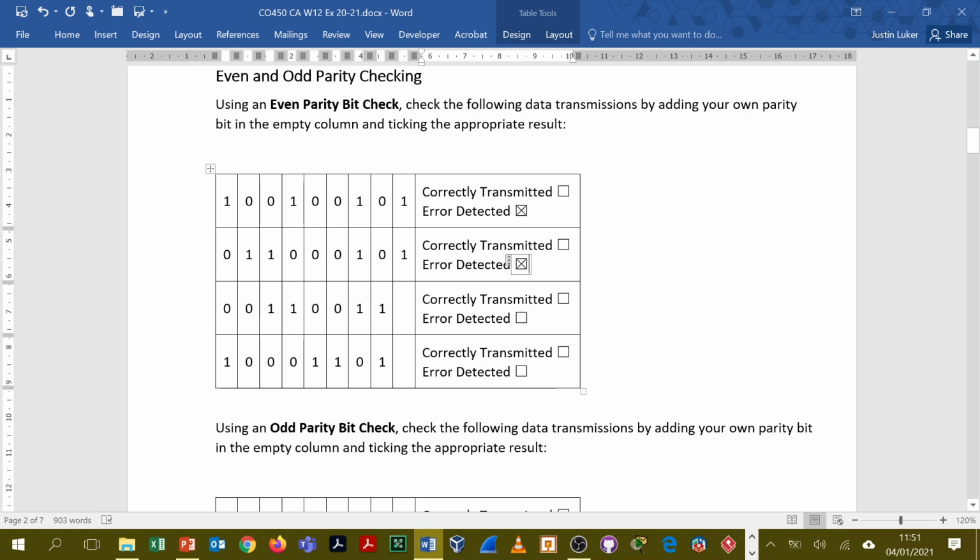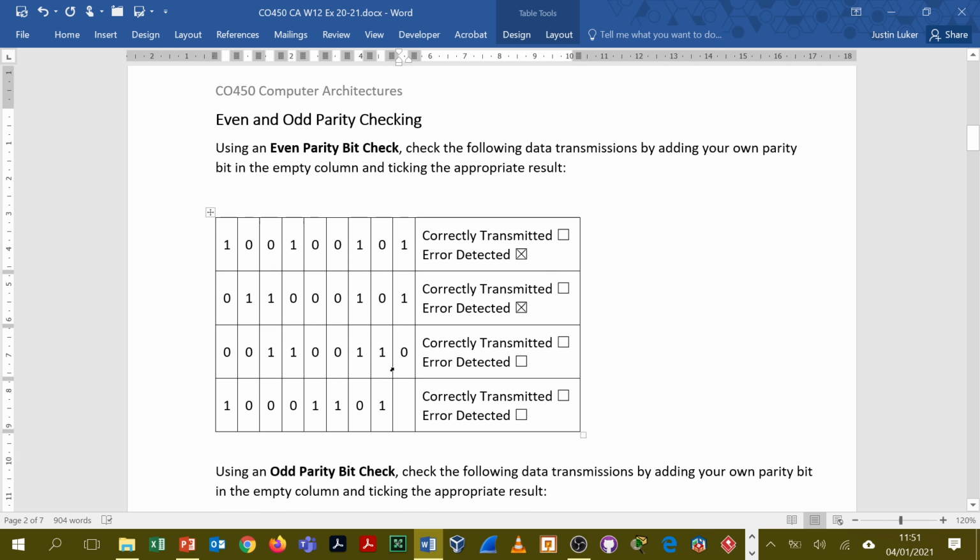Next one, we've got an even number of bits within the data transmission. So our parity check would produce a 0, which means it must be correctly transmitted. And then finally, again, we've got 4 1 bits there. So again, our 0 parity check will come up, and that must mean it's correctly transmitted.